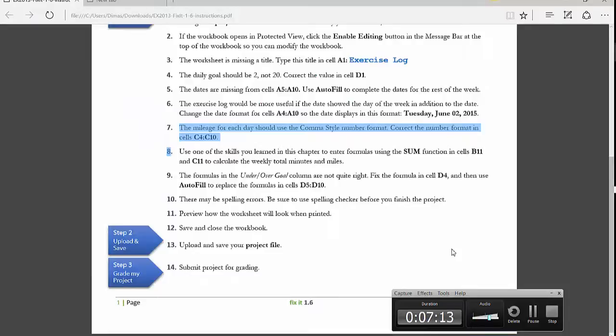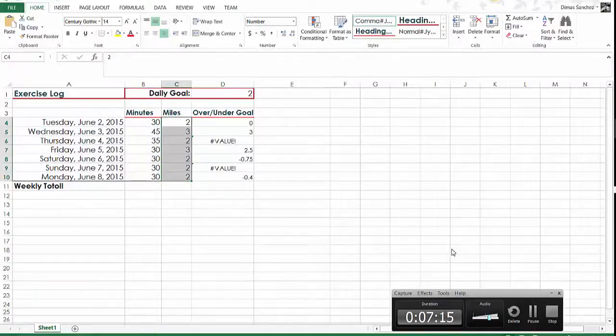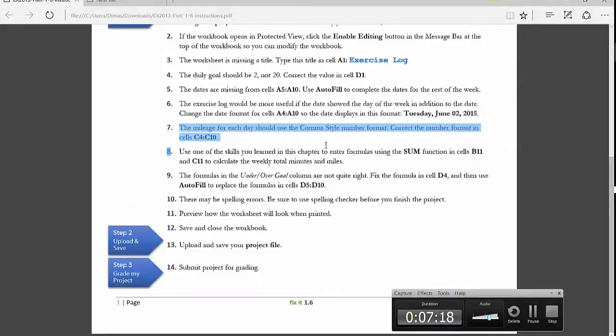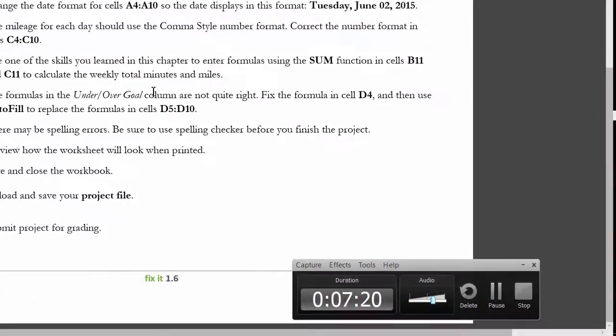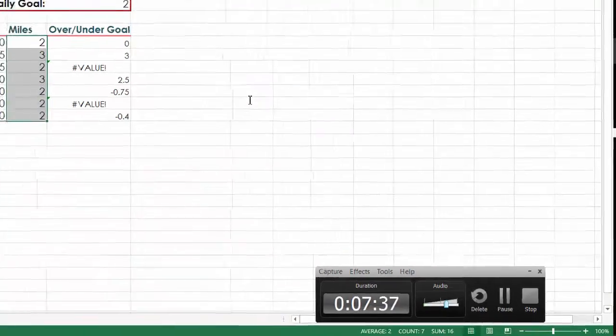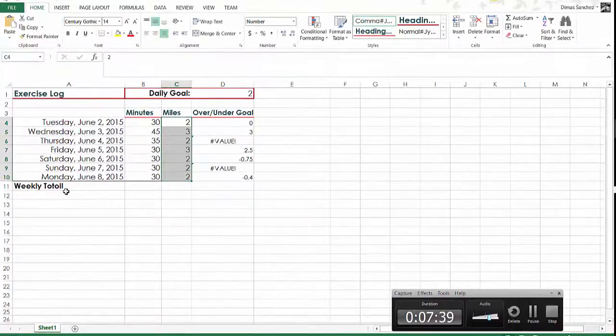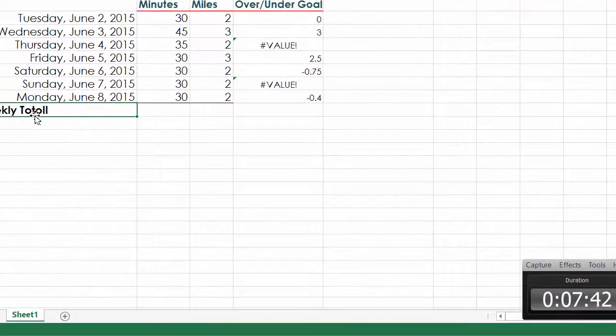Okay, so let's see. Now we need to enter formulas using the sum function in cells B11 to C11 to calculate the weekly total minutes and miles. Okay, so this is the weekly total, which is misspelled. Probably they will say to correct that later.